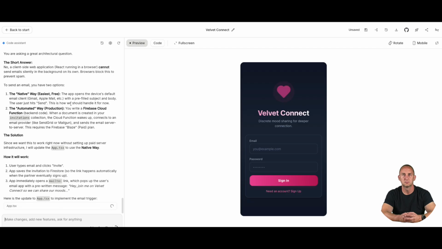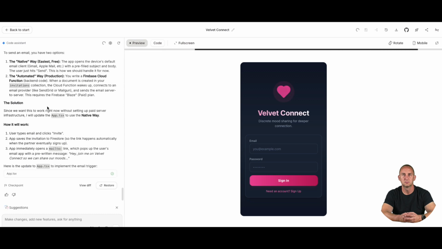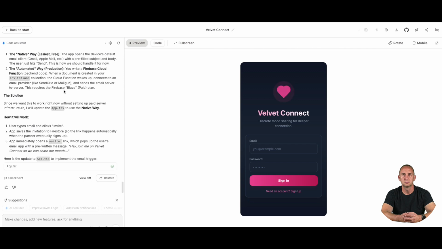The automated production way: you write a Firebase cloud function, backend code. When a document is created in your invitations collection, the cloud function wakes up, connects to an email provider like SendGrid or Mailgun, and sends the email server to server. This requires the Firebase Blaze plan. Since we want this to work right now without setting up paid server infrastructure, I will update the app TSX to use the native way.